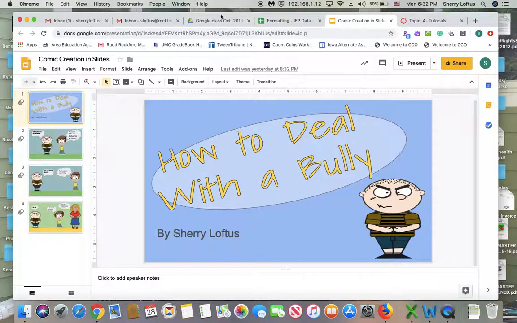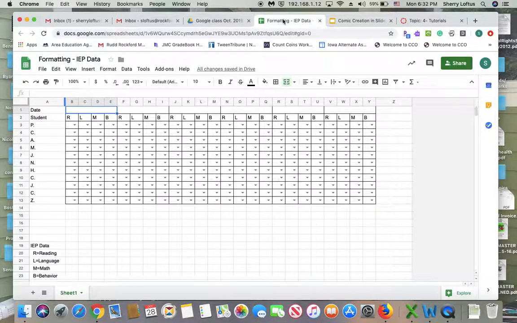Another tool that I found useful and interesting was the Google Sheets. And what I have done here is create a document for me to keep track of when I am collecting data for my IEPs. So I'm a very visual person, and for me to be able to see it and actually be able to use it that way.